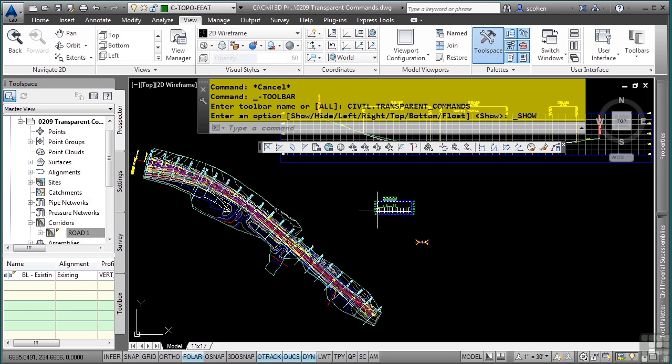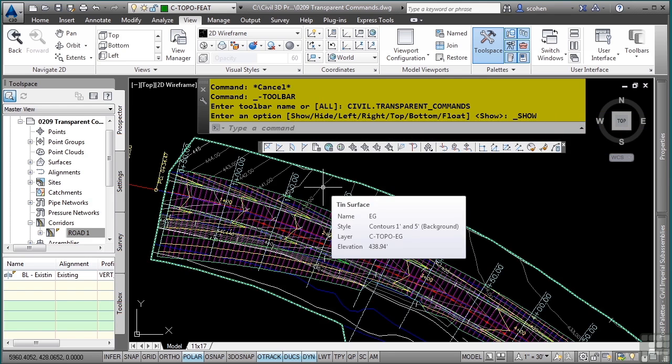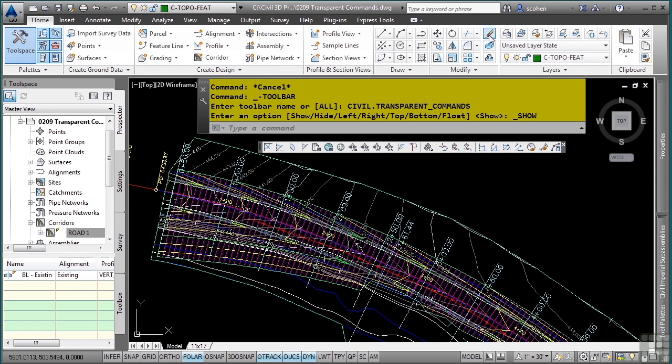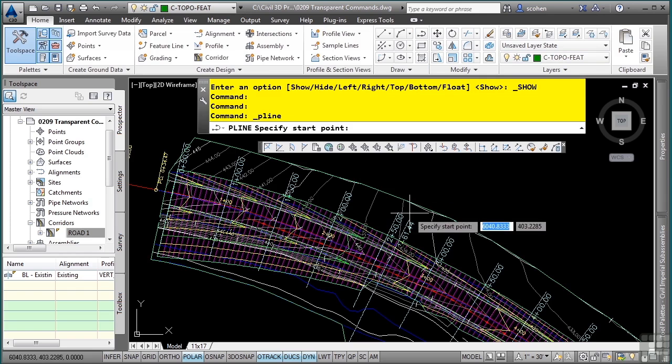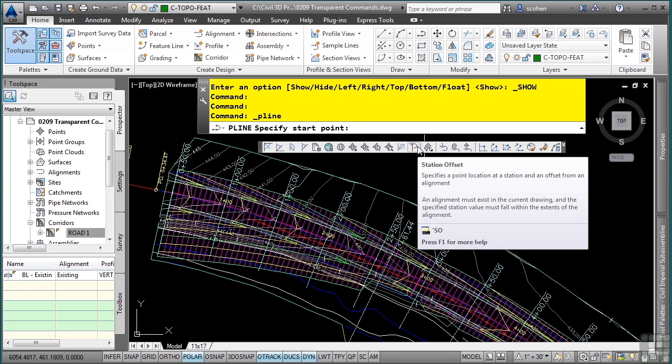So how do you use transparent commands? Let's say, for example, I would like to create a polyline and I want to use the alignment to define station and offset values to create this polyline. First, I will start the polyline command. The way that transparent commands work is they work while you're in the middle of a command. So now I will access the station offset transparent command. Note that you can also type in '(SO) to quickly access the station offset transparent command.